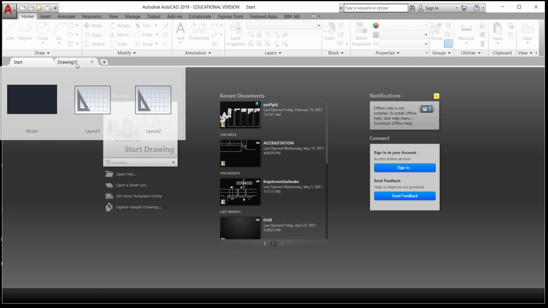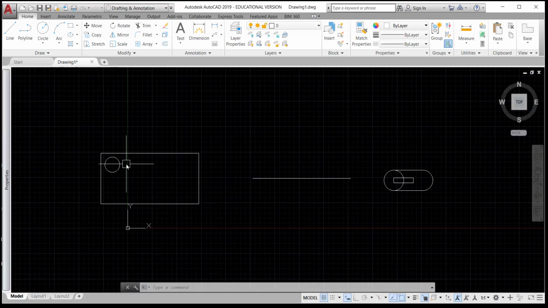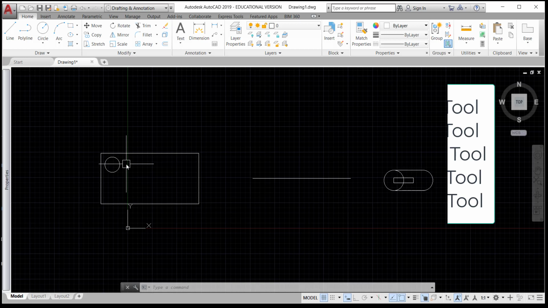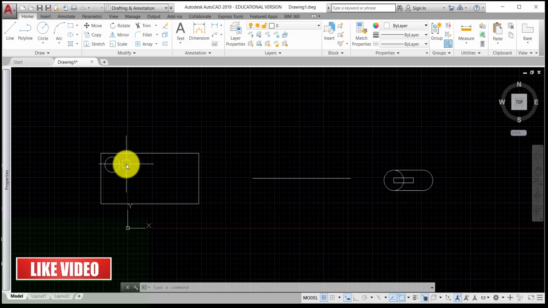In this video, we are going to learn how to use the Move tool, the Copy tool, the Rotate tool, the Mirror tool, and the Erase tool. So, I've already drawn these objects so that we use that one to practice these tools.